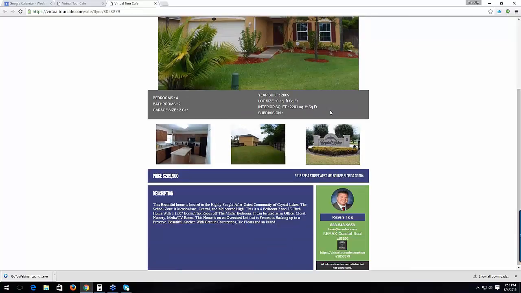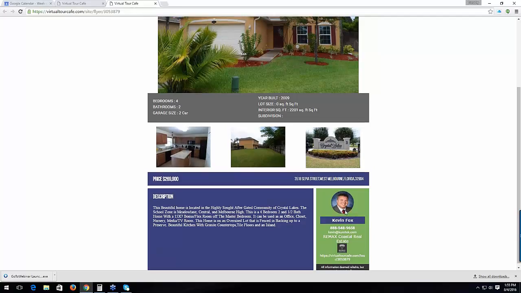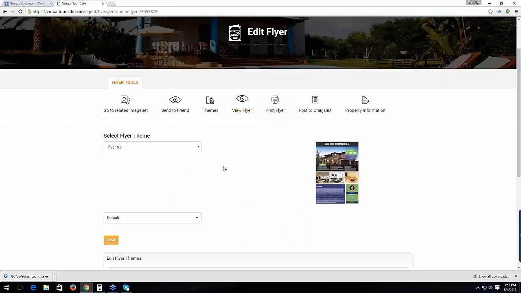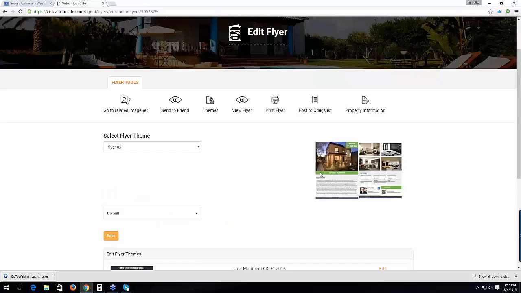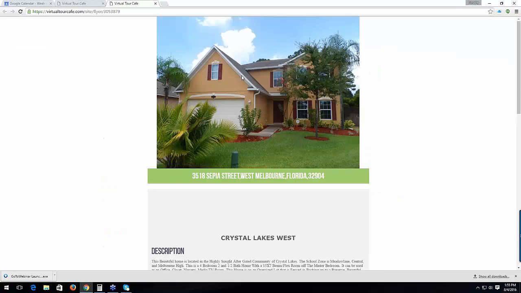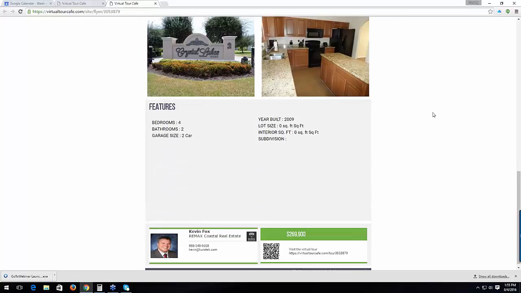So you have different flyer themes that you can use. Notice how it's changed the look and design of my information on the bottom right there, where the description is. All of this has been changed to fit this particular flyer design. Now remember I said that there's single and two-sided flyers. So if I change it to a two-sided flyer and then I view the flyer, now I have the first page and the second page.